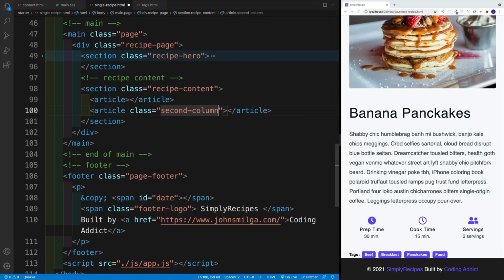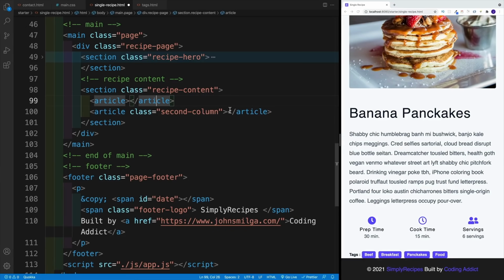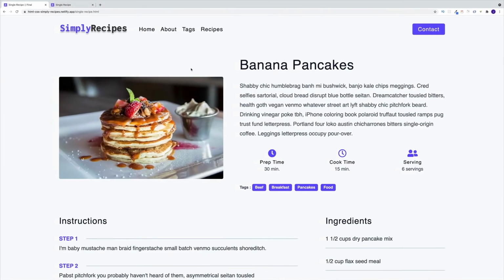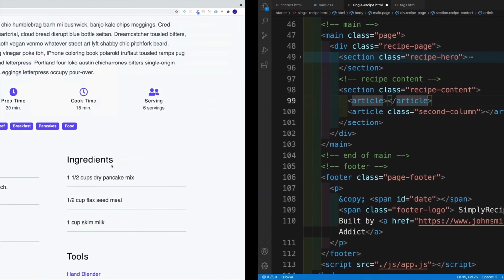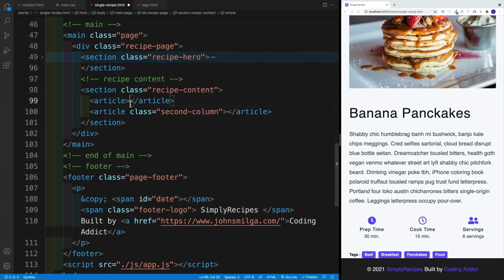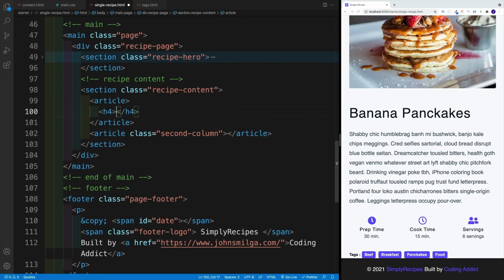That's it. So in here in the second column, this is where we'll place the ingredients and the tools. But first, we'll worry about the instructions. So instructions, of course, are going to go in our first column. And I want to start with heading 4.